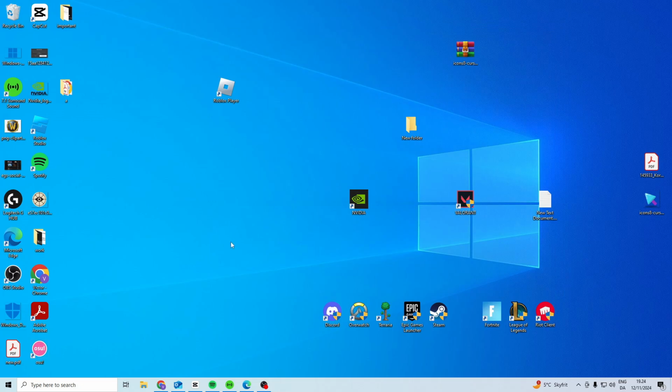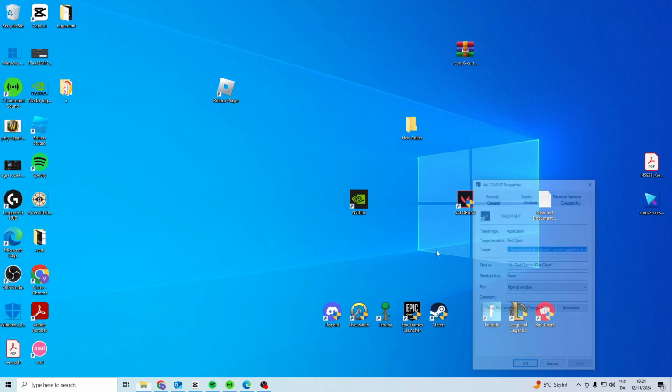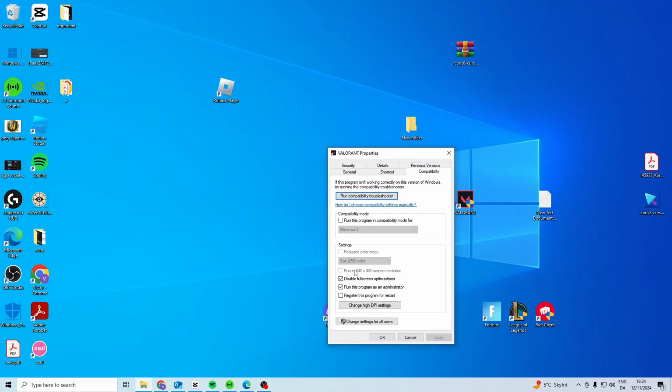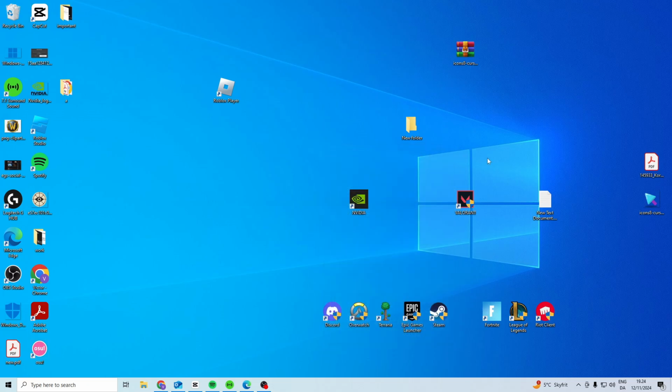Now after that, what we want to do is we want to try and enable vsync on Valorant. So inside of Valorant, find something called vertical sync in the options and try and enable that and see if that helps. If that still doesn't work, what you can do is you can find Valorant, right click, properties, compatibility, and activate this one, disable full screen optimizations. Check this one and try and launch the game now.